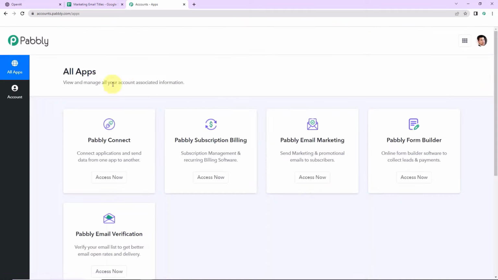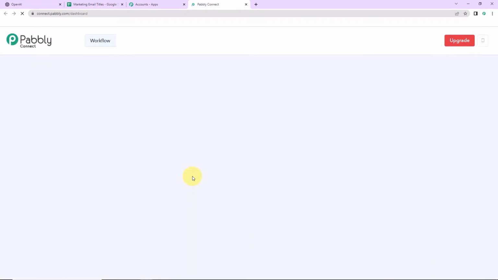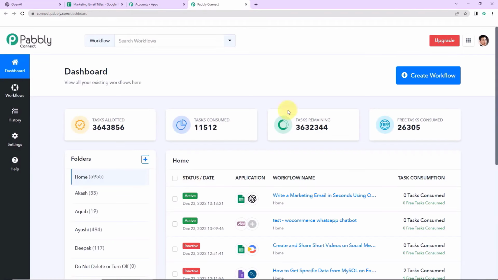And here we have reached the all applications page since we are doing this integration using Pabbly Connect software. So I'm going to click on access now. Now here we have reached the dashboard of this application. Again, on the right hand side, you can see a tab create workflow. So I'm going to click on this.